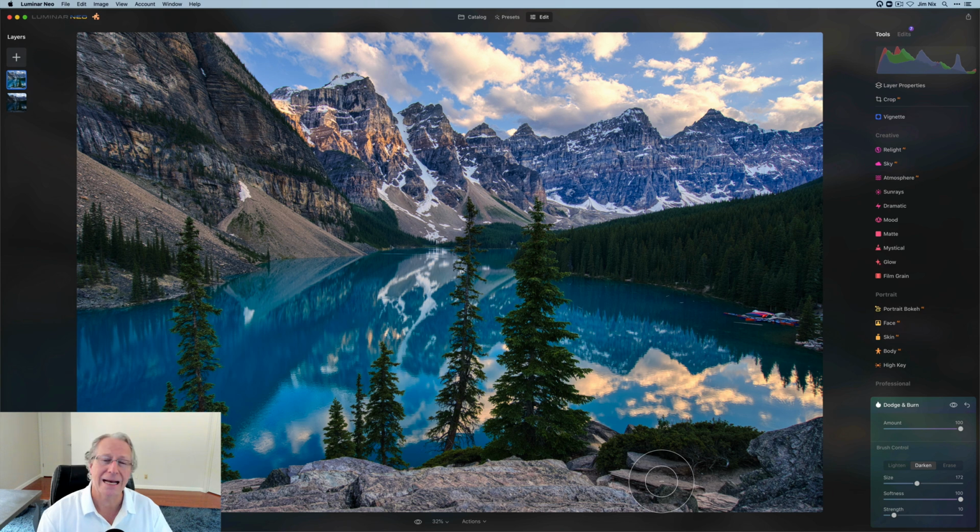It kind of helps frame the photo, but I don't really want the eye to spend a lot of time lingering there, if possible. And I'm also slightly darkening that foreground area. So there it is before Dodge and Burn, and there it is after, slightly brighter on those peaks, slightly darker in the foreground and the left-hand side.